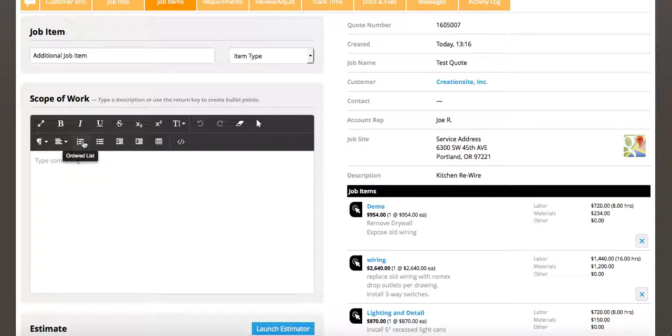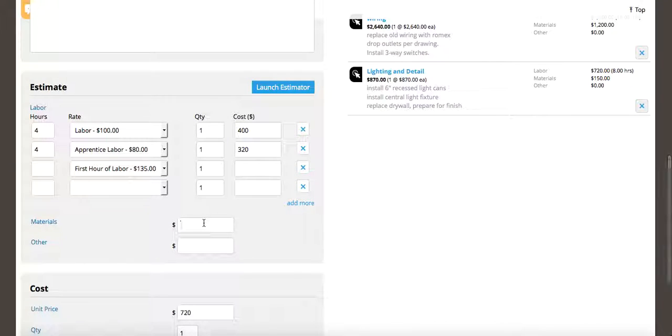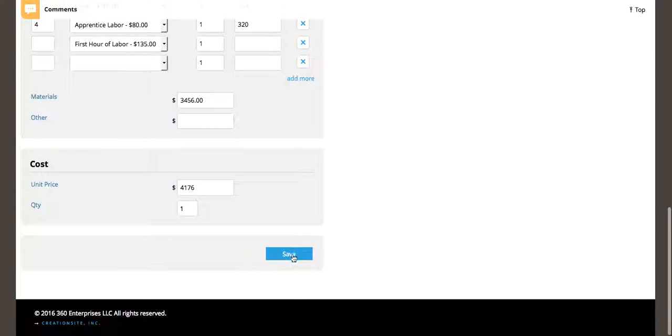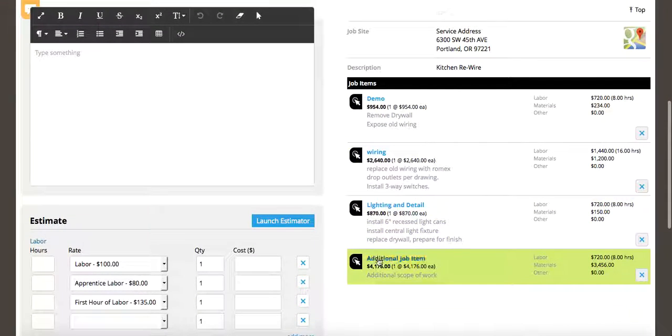So let's say the customer called in, you hadn't sent the quote yet, and so you're adding another item to it, or you wanted to change the pricing. So I'm going to add the additional item, and I'll say additional scope of work. I'll put in my pricing. And I'll save it. Now you'll notice that new item is showing up here.